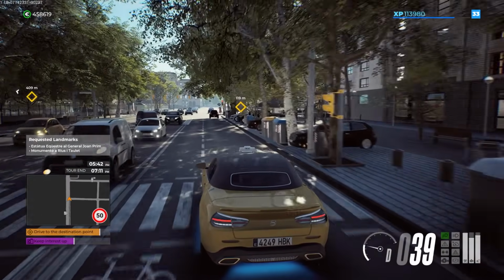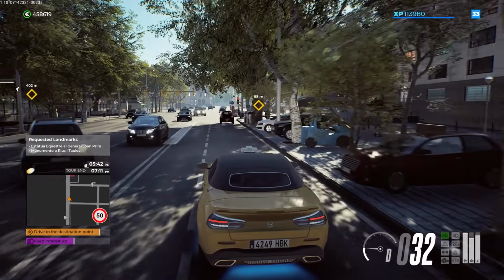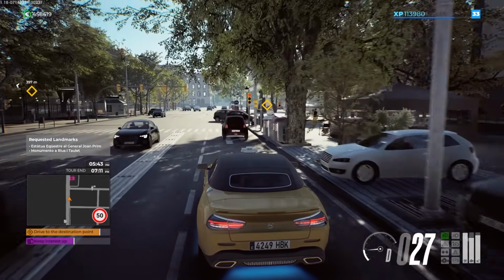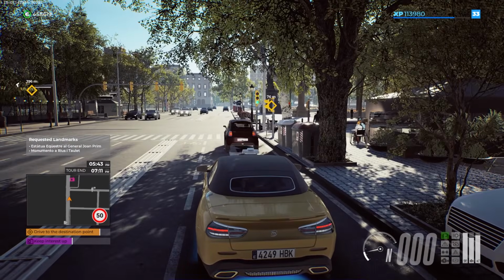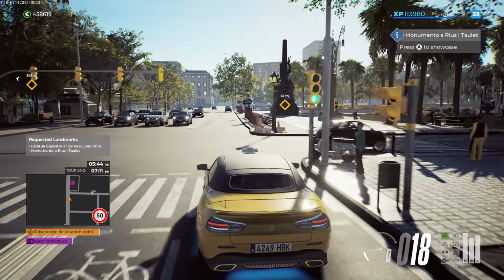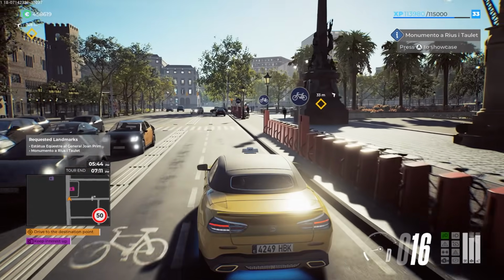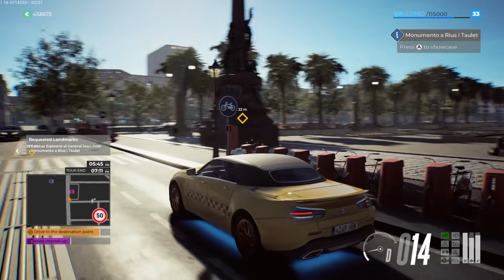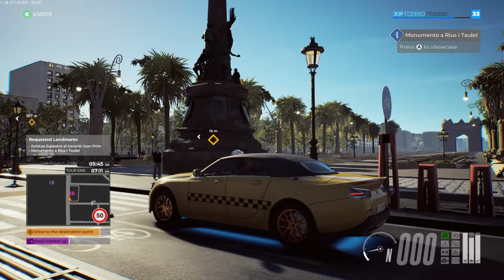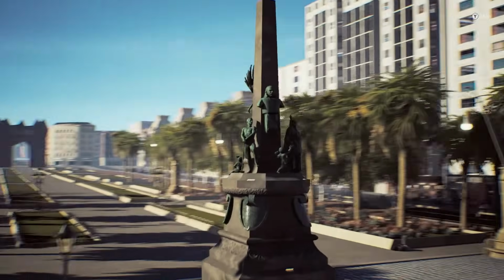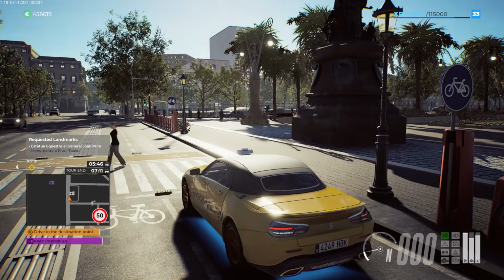Now keep in mind, you have to balance the customer's patience as well as his interest. If one goes down, you fail the mission. You're also on a timer. As you can see, the tour ends in about one in-game hour. If this timer goes over, then you won't fail the mission, but you'll get a deduction. And you can showcase the point of interest to the passenger by simply going to it and pressing the action button. And you'll notice their interest shoots up.